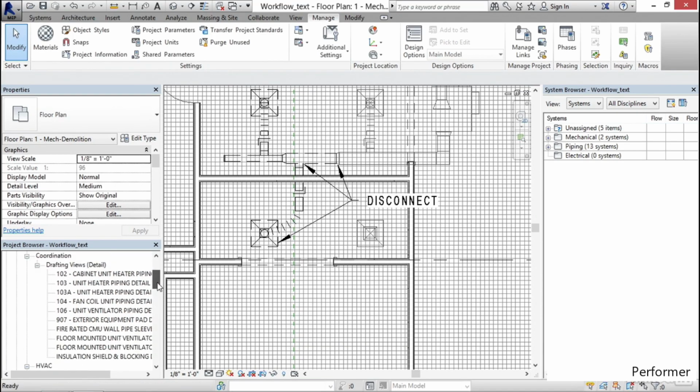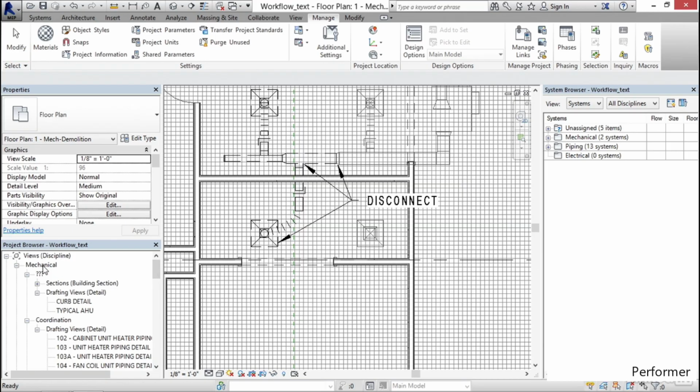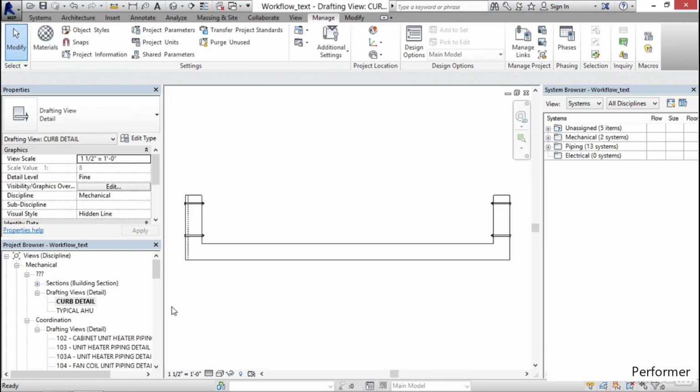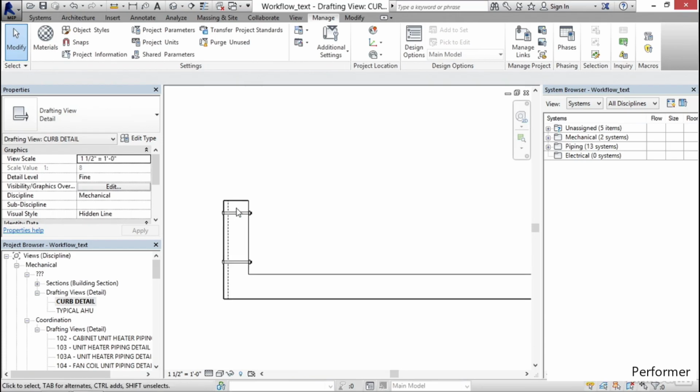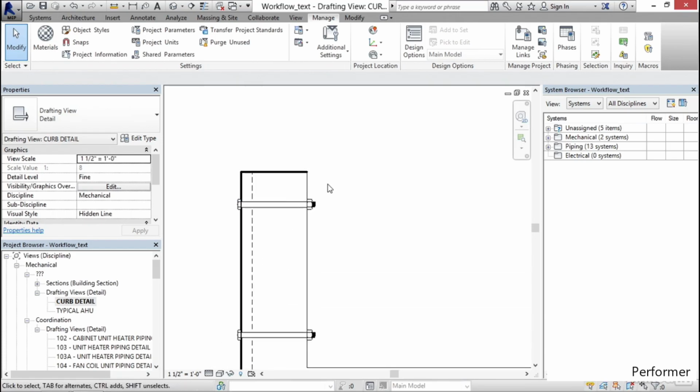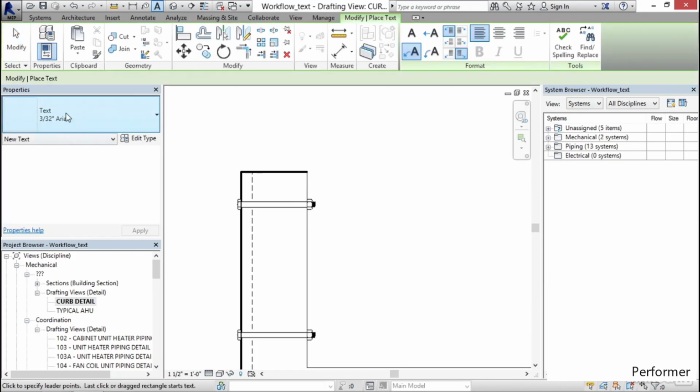Next, let's go to our drafting view. If we scroll to Mechanical, Drafting Views, let's go to Curb Detail. Let's zoom in on this area. Click our text button. Make sure it's 3/32 Arial. Let's pick a blending point, and our two shoulder points. Let's type in bolts by others. Return and put VIF period and click off of it. Hit escape a couple times.